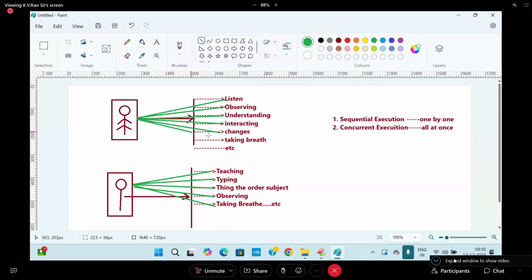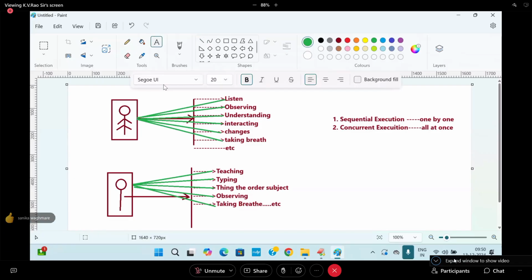So in the brain of the student, these many flows are running. Those flows are called what? Threads. What is a thread? Here also separate flows are there, maybe one thread, maybe more than one thread. A flow of control is called a thread.